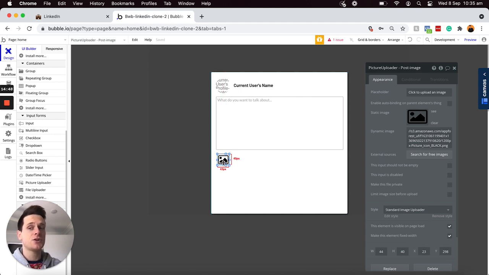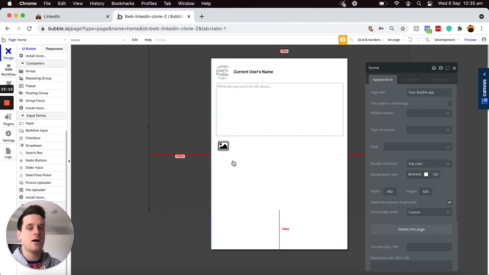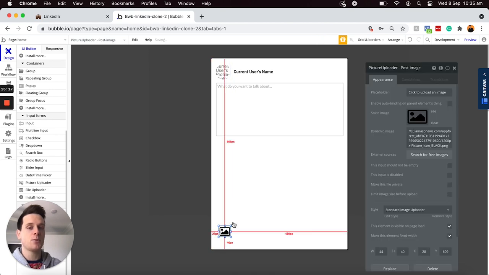So what I'd like to do is add an image element onto our pop-up here that is the full size of our pop-up. And I would like that image element to display the same value as the picture that's been uploaded into our picture uploader, just so the user can see a full-size preview of the image that they've just uploaded. So what I'm going to do is expand our pop-up down for now, and I'm also going to move our picture uploader down to the bottom of our pop-up.